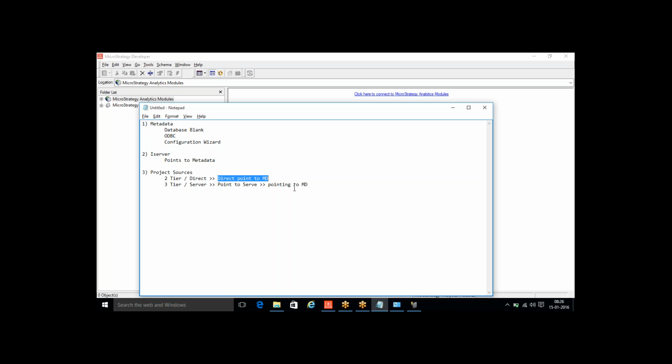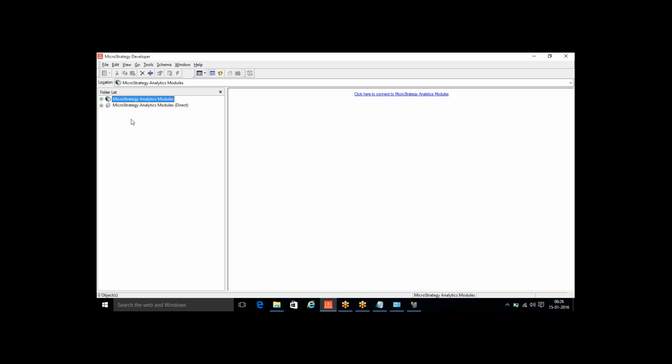So the next thing that we're going to see is how to configure the project source in both the modes. When it's going to be pointing to the server, my server has already been configured, which will be pointing to the metadata. That is the second step. We have already configured the iServer, which is already pointing to metadata. So let's try to understand how to create the project sources in both the modes.